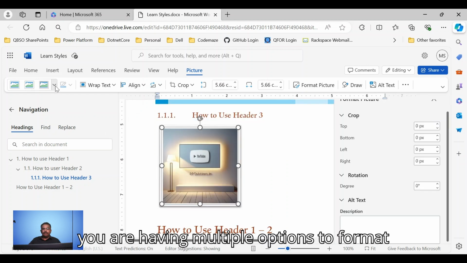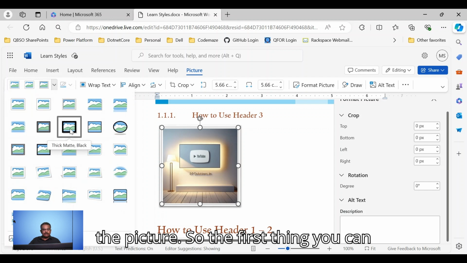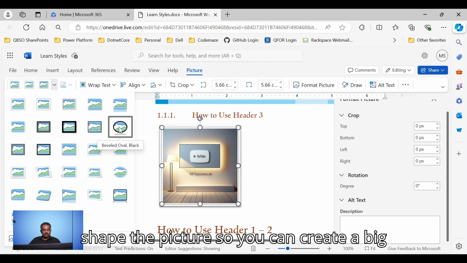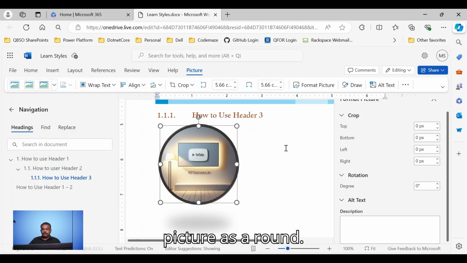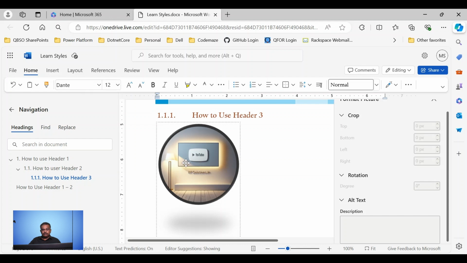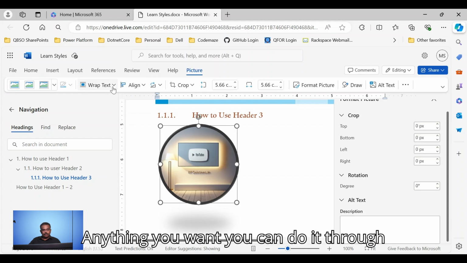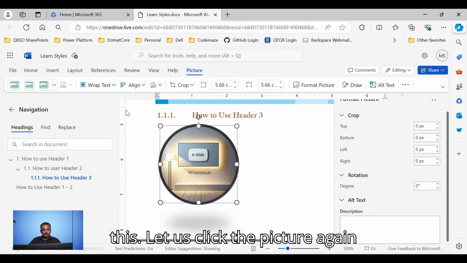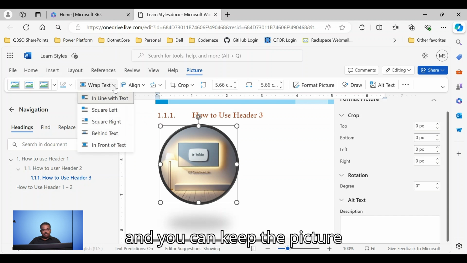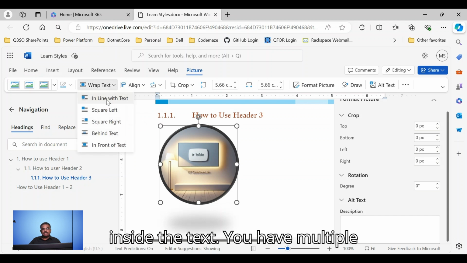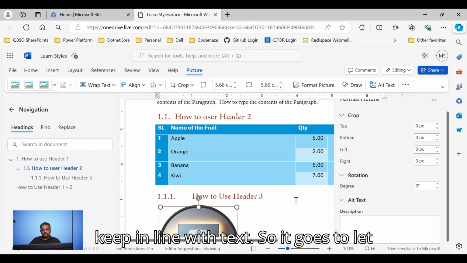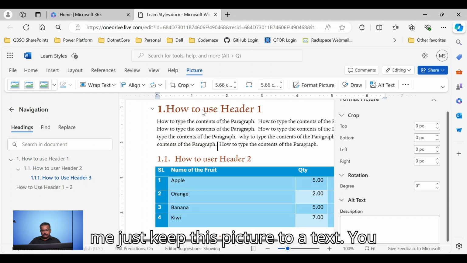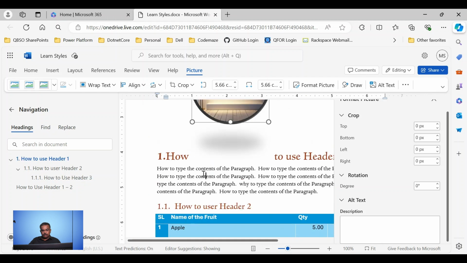There are multiple options to format the picture. The first thing, you can shape the picture. You can create a big border, or you can even make the picture round. Anything you want, you can do through this. Let us click the picture again, and you can keep the picture inside a text. You have multiple options. If you keep it inline with text, let's just keep this picture to a text below.